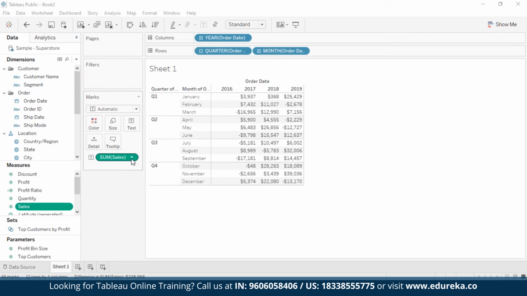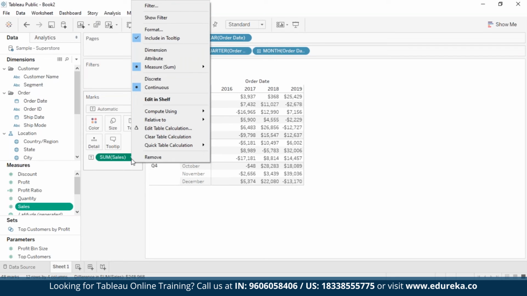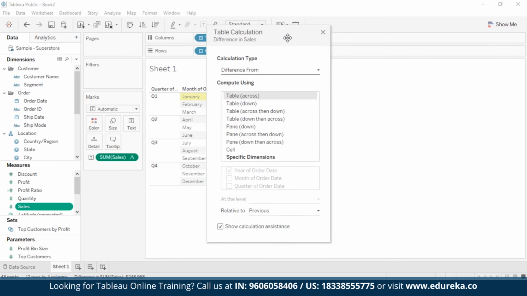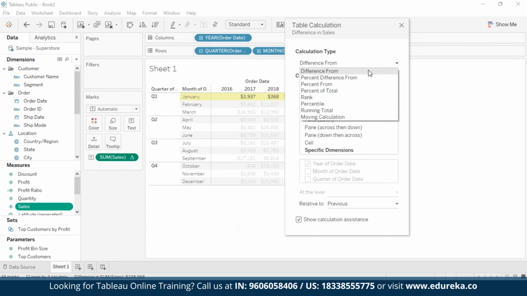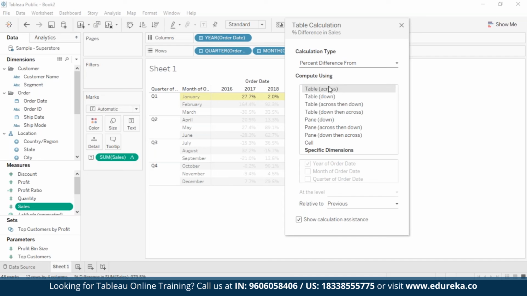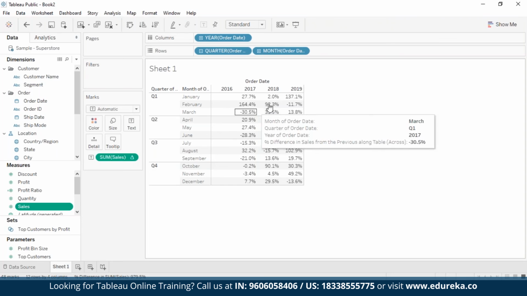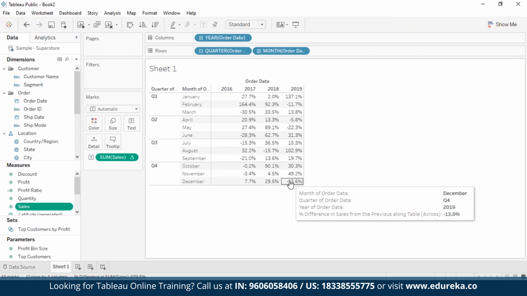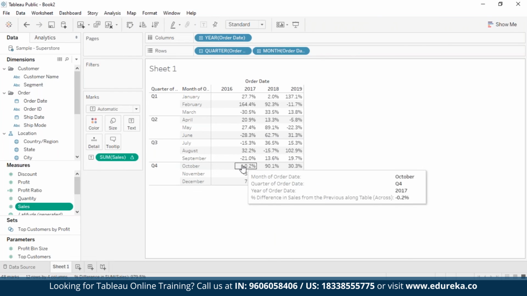Now basically to edit a table calculation, we are going to right click here. This is the measure in the view to which the table calculation is applied, and select Edit Table Calculation. Here I can change the calculation type from Difference From to Percentage Difference From, and then compute using Across, and then close it. And as you can see, instead of difference in sales from the previous year, right now I get percentage difference in sales from the previous year. And all of these numbers have turned into percentages.